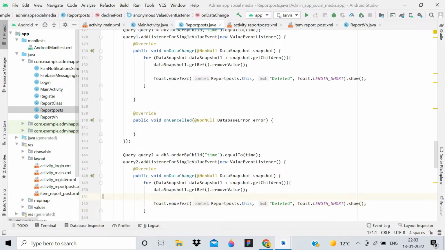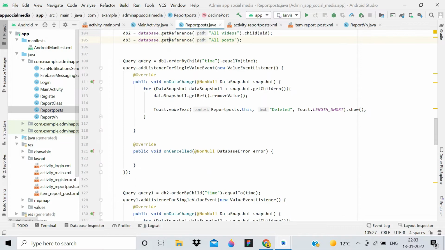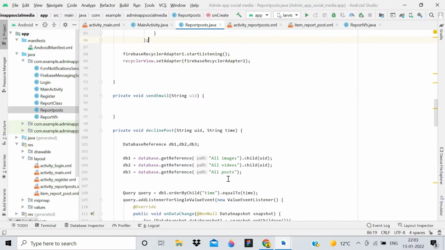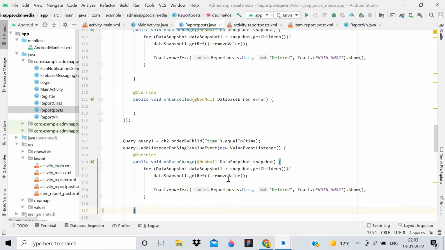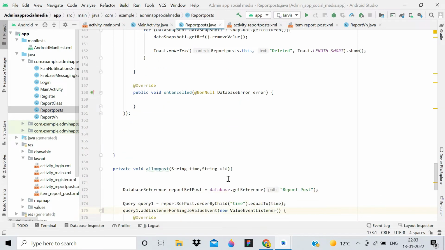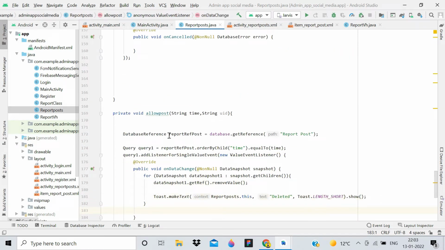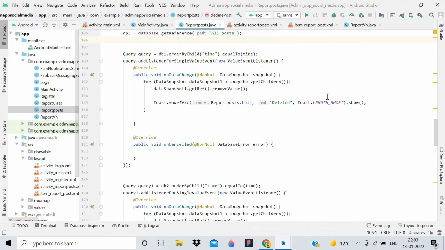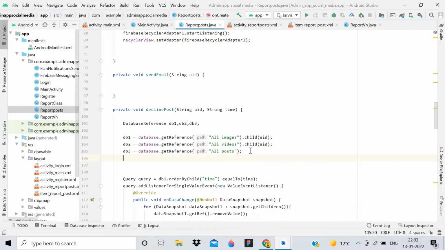Now when the user clicks on the decline button, it will remove the post from all the references, and we also have to remove the post from the report reference. So you just have to add one more reference, and that will be this reference. Control plus C and go above and simply paste it and give it the name report ref post.